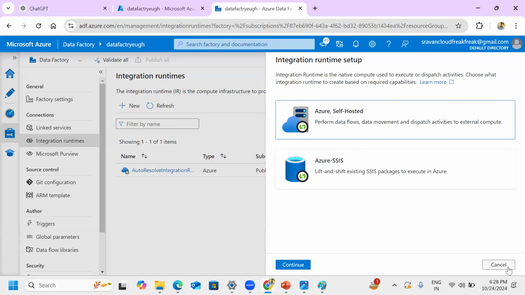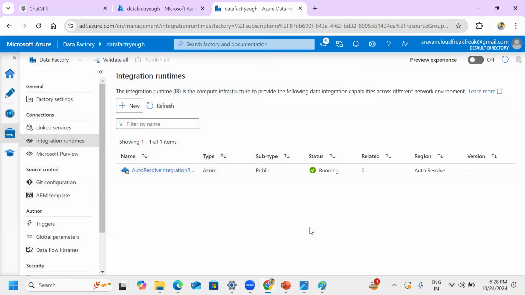Okay, so I'm repeating one more time. Integration runtime means it will provide this compute infrastructure. It will act as a gateway connectivity from source to the Microsoft Azure cloud so that we can access our source securely. We can move the source data into the Azure cloud in a secure manner.